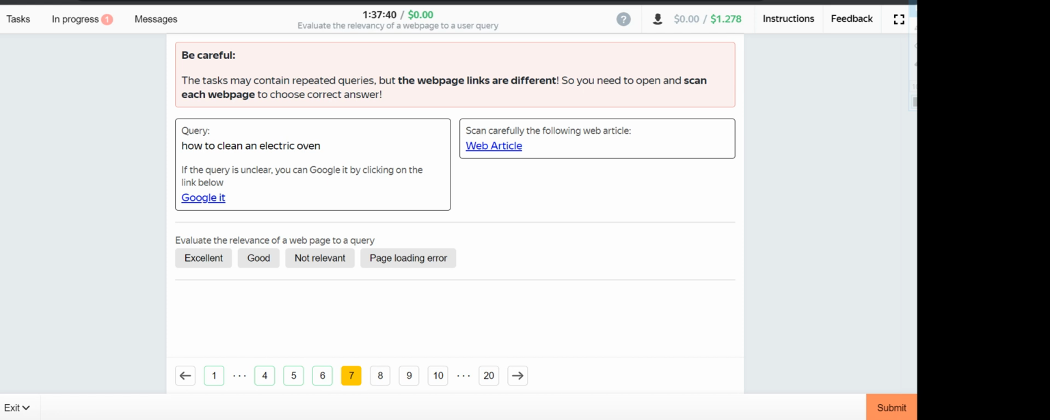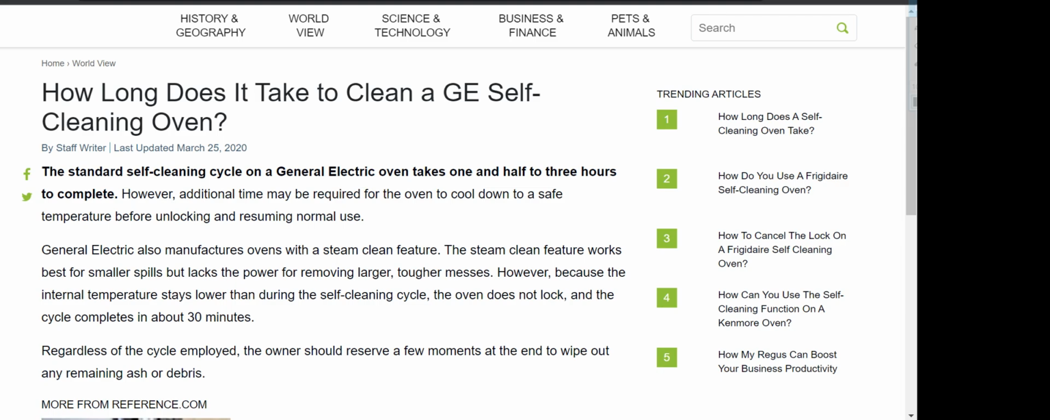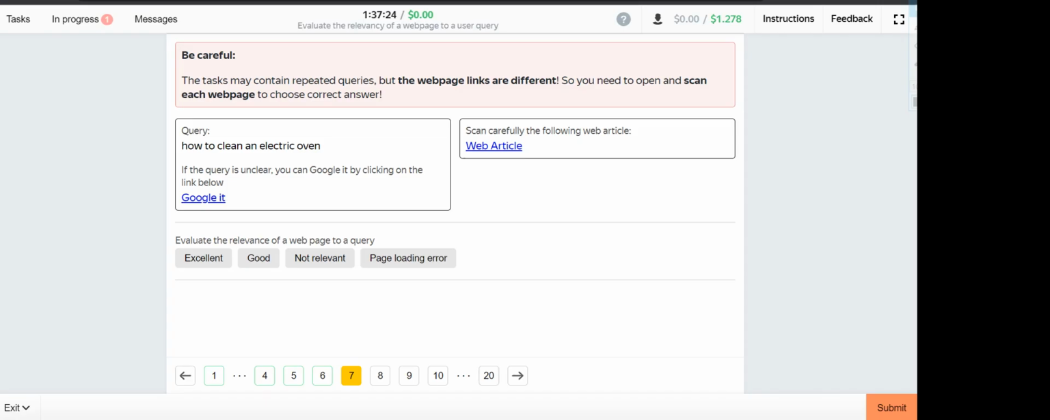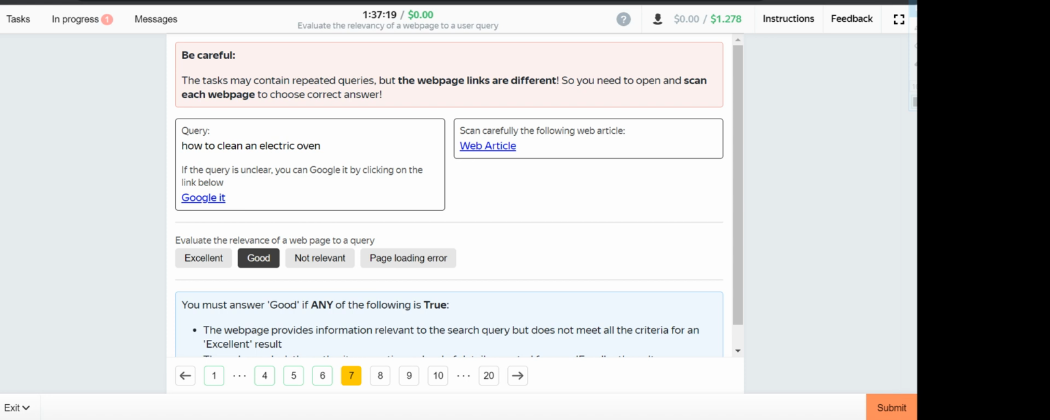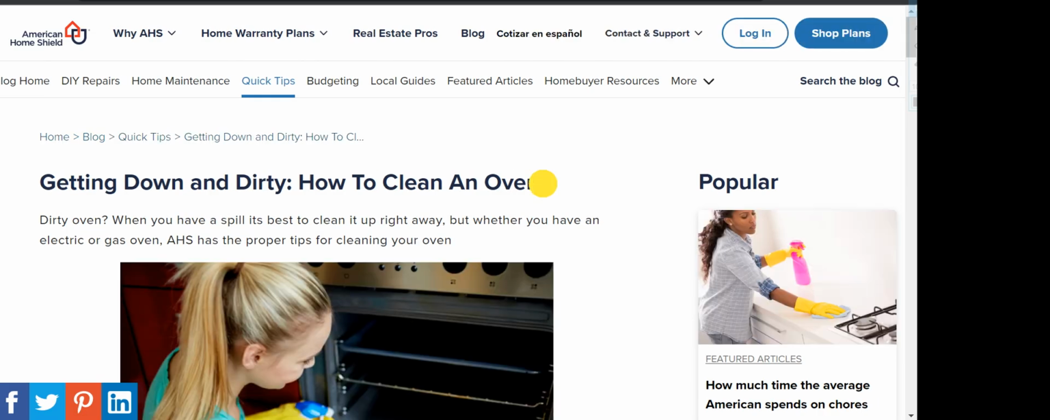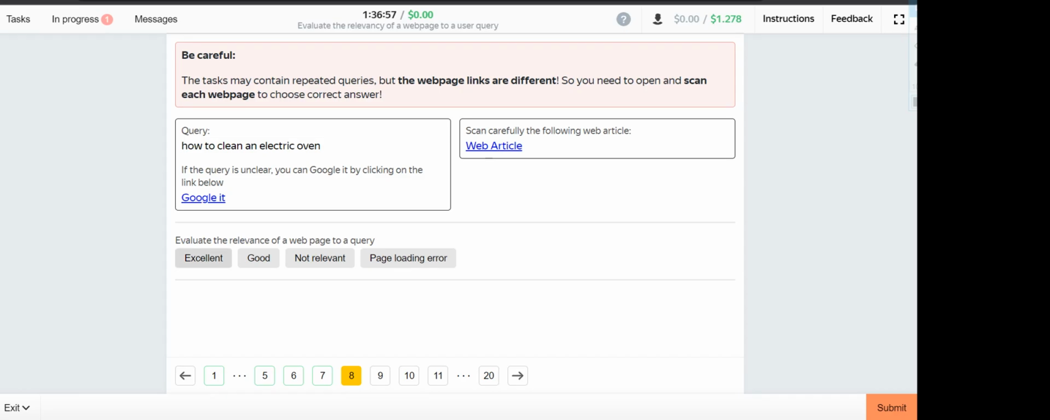Number 7, how to clean an electric oven. The article says how long does it take to clean a GE self-cleaning oven. So this one will be good since it provides some relevant info but lacks in-depth guidance, hence not excellent. Number 8, how to clean an electric oven. So this one will be excellent.